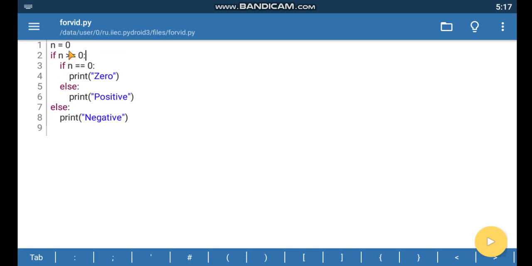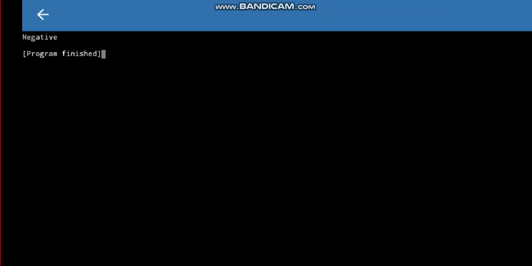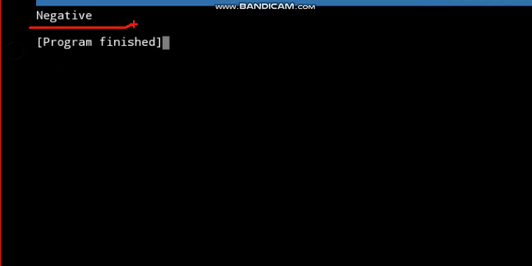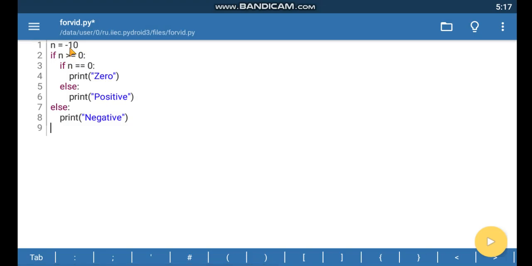Now, let's try. What if negative number ang linagay natin? Say negative 10 siya. Ayan. And then, if we run the program, ayun. So, ang lumabas ay negative. Sabi niya negative. Okay? Tignan natin. So, if n is negative, ayan, n is equal to negative 10. If n is greater than or equal to 0, dahil false yan, syempre, pupunta siya doon sa else. So, dito yung in-execute niya. Lumabas, negative. Okay?